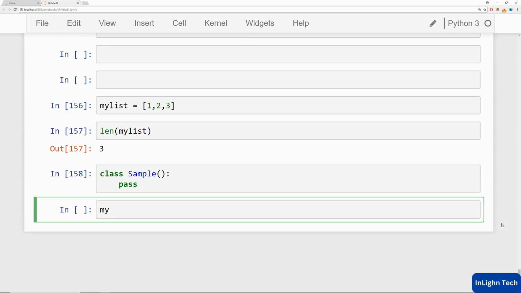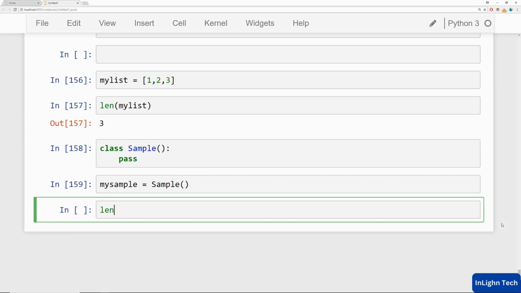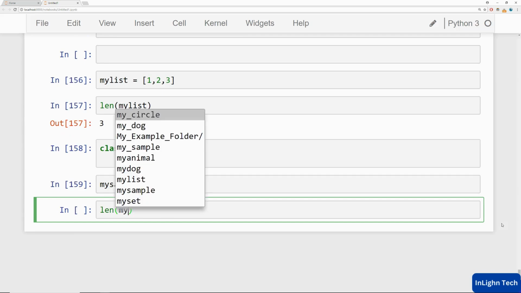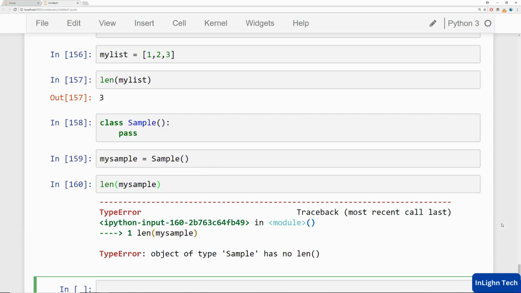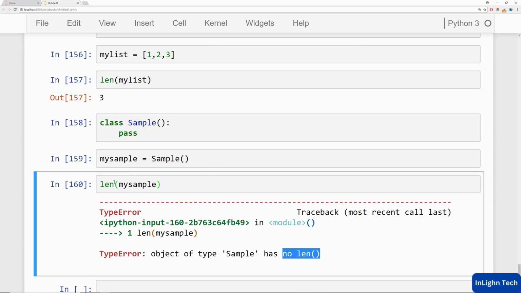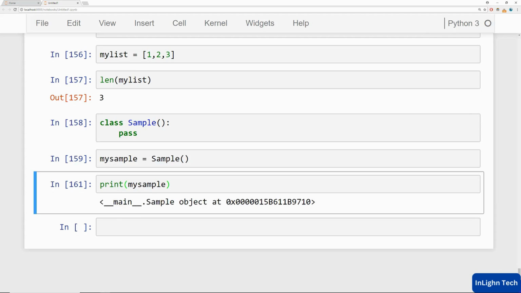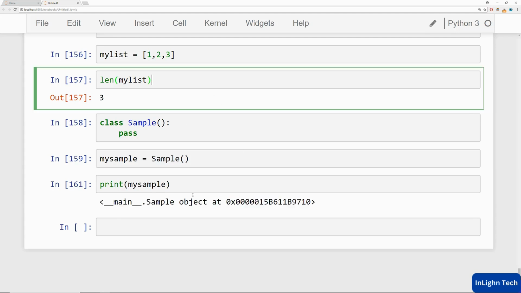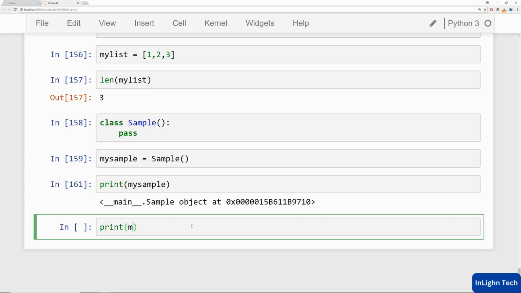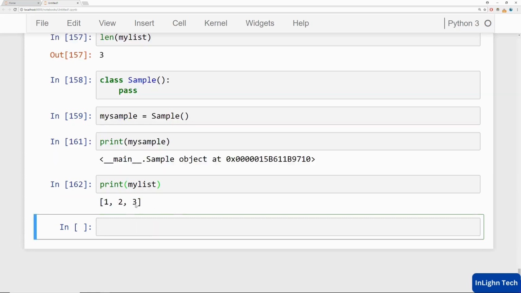I create an instance of my sample, and then try to check the length of my sample. What's going to happen is I get a type error: object of type sample has no length. And maybe I want to try to print out my sample. So I say print sample, and I just get back the report of where my sample object is located in my memory.